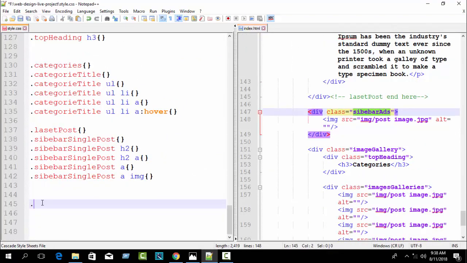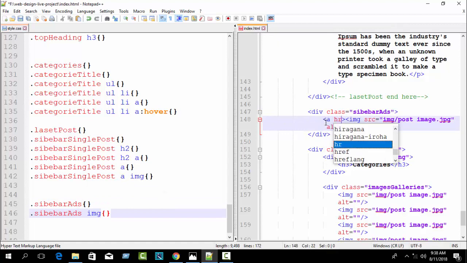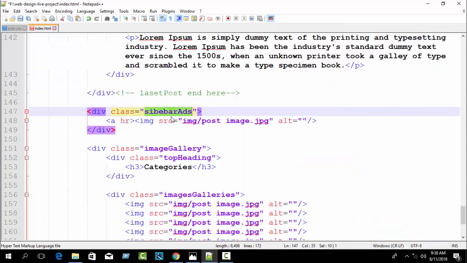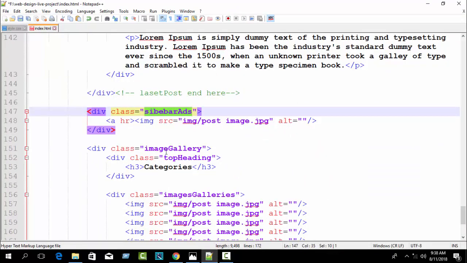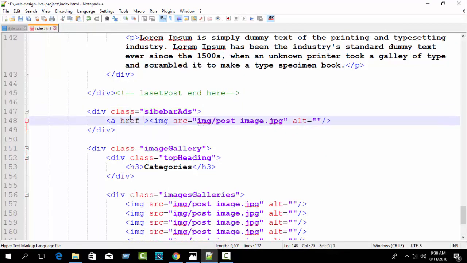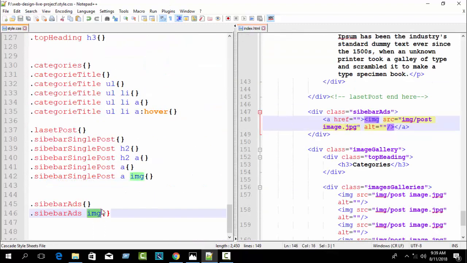Now sidebar adds, then adds img. It will be linkable here. Just write, you can see, moving to the other view, you can see sidebar adds. In our project template, this is the sidebar adds. It will be linkable. So here href, hyperreference equal to this, and close link. I hope you understand. Then a first, then img. Sidebar adds a, then img.